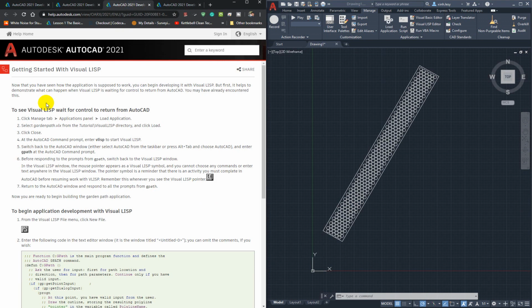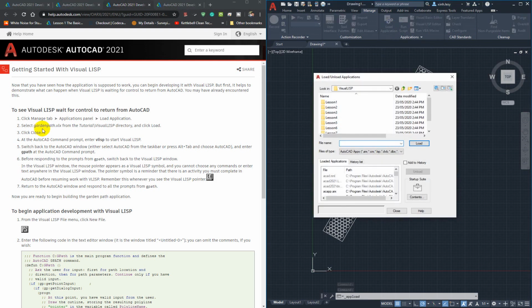So I'm going to go there. Let me check where the tutorial visual directory is. It's in the AutoCAD directory, tutorial, and Visual LISP directory. Garden path VLX, and we'll load it, and then close. At the command prompt, you enter gpath.